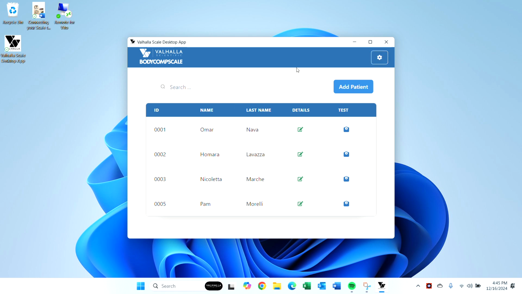There is a video that shows how to set up your scale for the first time with the application. So please review that video to see how to change that PIN and do other things within the settings. So what we can see here is our database. I have 4 patients here that we've been working with, and what we can do here is look at the details of those patients, or we can run a new test on those patients.